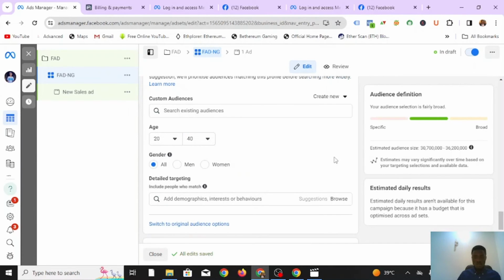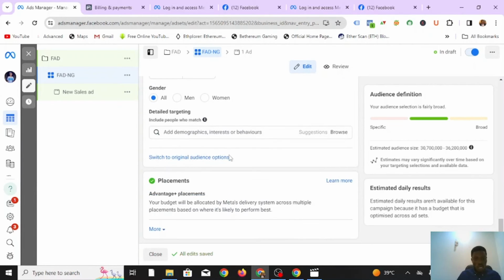Now, gender, let's assume this ad, we only want it to be shown to women only. You set it to women only, or men only. If you want all of them, then you leave it at all. So for this ad, we leave it at all. And here is now where we set our detailed targeting.